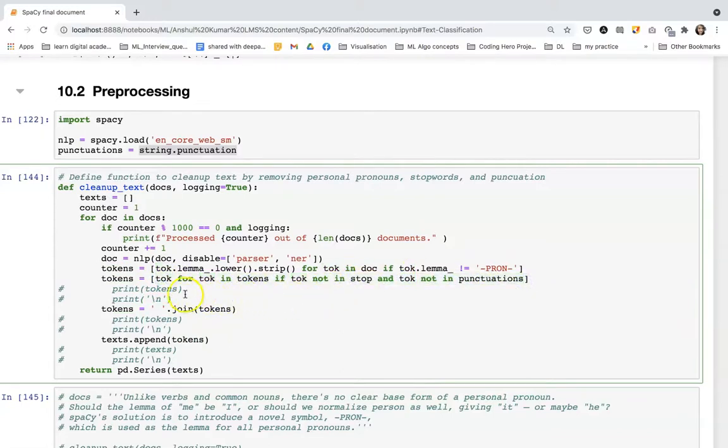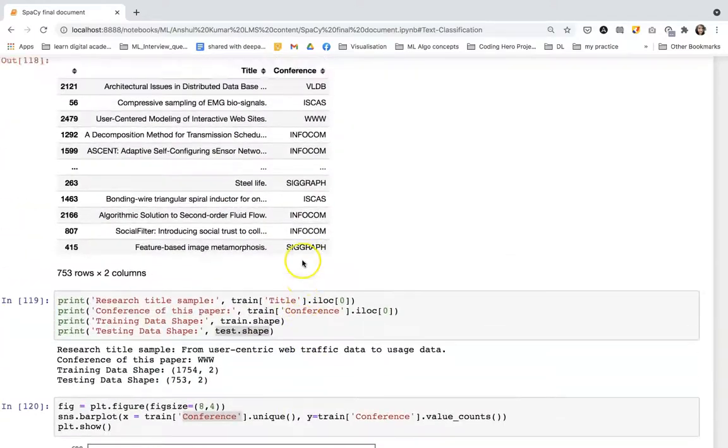So what will happen over here: for tok in tokens, if tok not in stop and tok not in punctuation. This tokens list will get updated only if that word is not in the stop words. That stop is, if you see, over here.